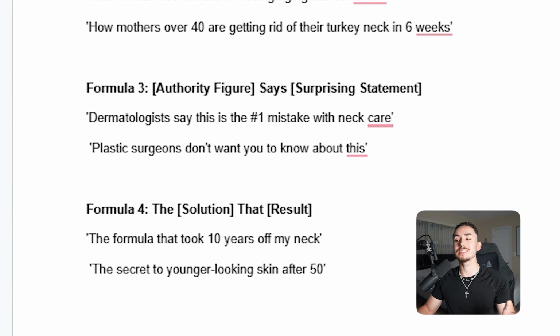Now, our third formula you can apply to almost any angle that you ever do: an authority figure saying something surprising. This is very copy and paste. It works across so many different industries. So "Dermatologists say this is the #1 mistake with neck care," or "Plastic surgeons don't want you to know about this." That's one of the most common things, but it works incredibly well. And then the fourth and last formula is the solution that gets you a result. So "The neck cream, the specific crazy formula, the peptide cream that took 10 years off my neck." But for that one, it's basically just mentioning the desire your customer wants.